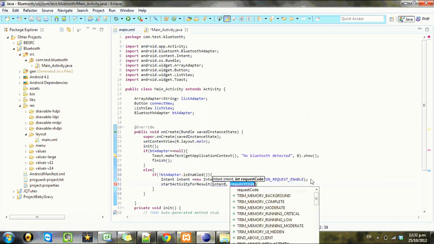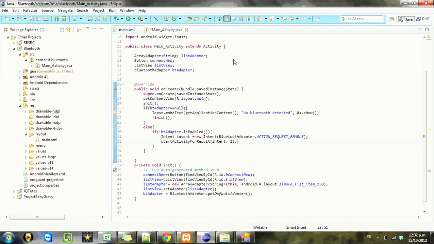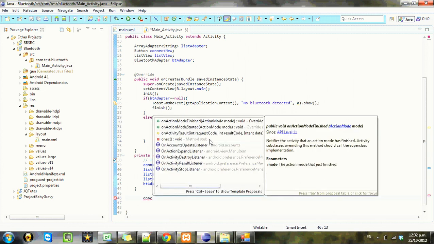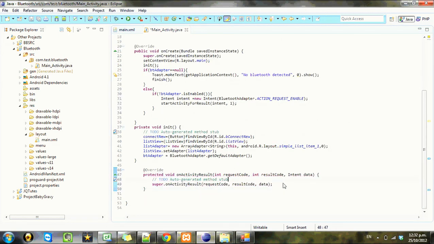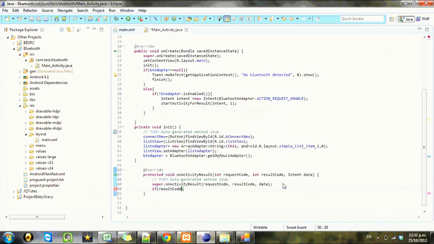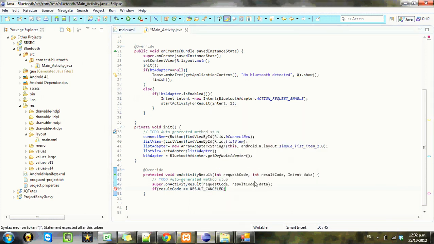Now we're just going to check that it in fact did return true. So if that comes up and someone pushes cancel, we want to check that they did that so we don't continue on. So onActivityResult, this one here, we want to check if request code, oh sorry, result code exactly equals RESULT_CANCELED. So meaning the user cancelled.